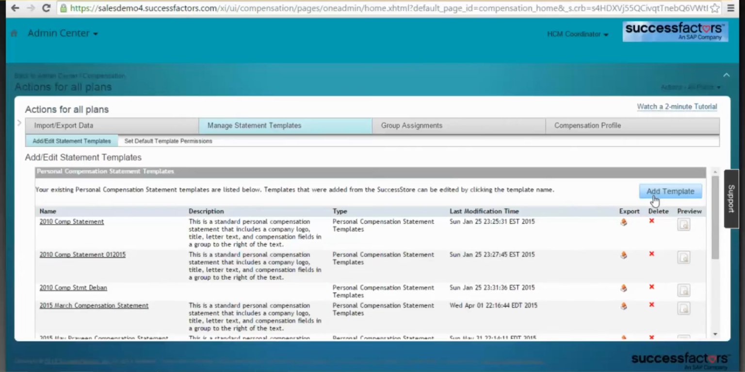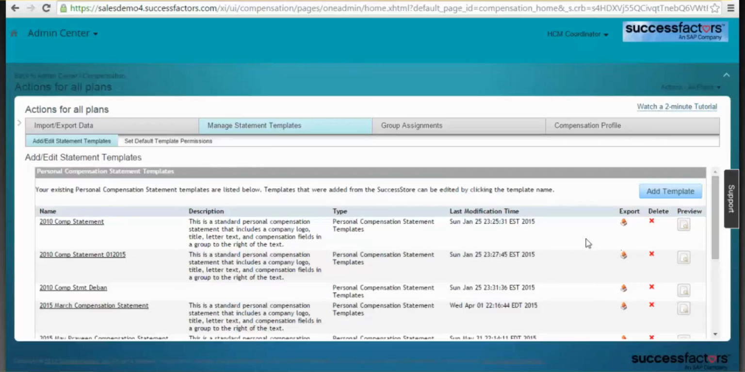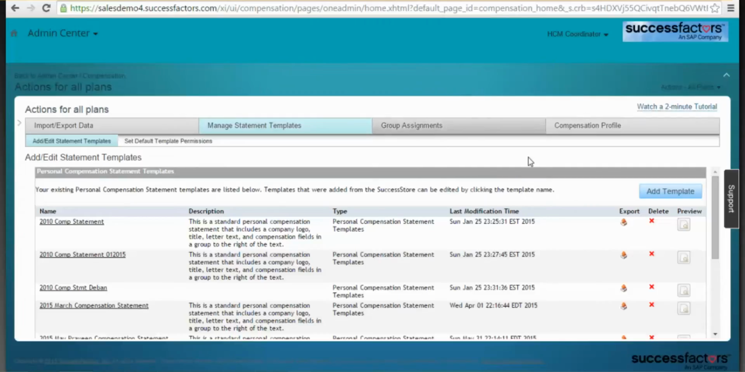So let me show you how we can add a template. Usually you don't see these things available. Let's say we add a template. Either you can export a form template from a source, like a test instance or a development instance, or, if you're doing it for the first time, you can import it from the Success Store. So go to compensation template.